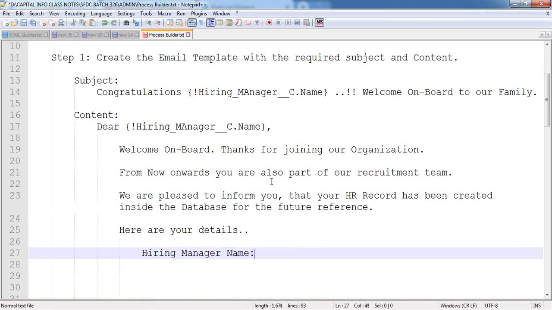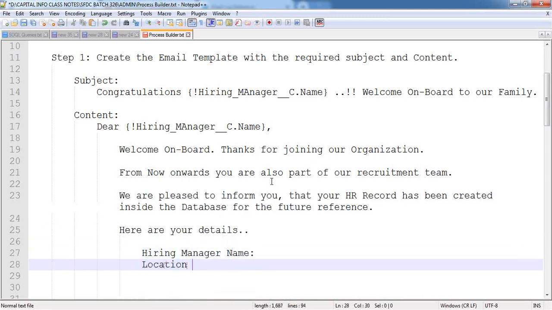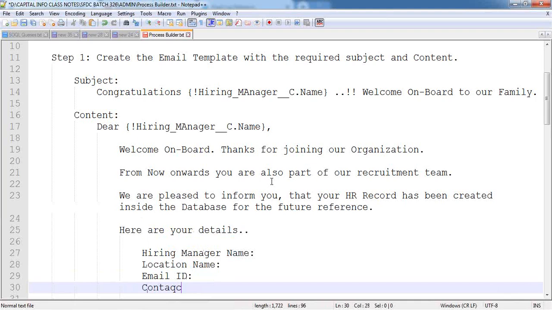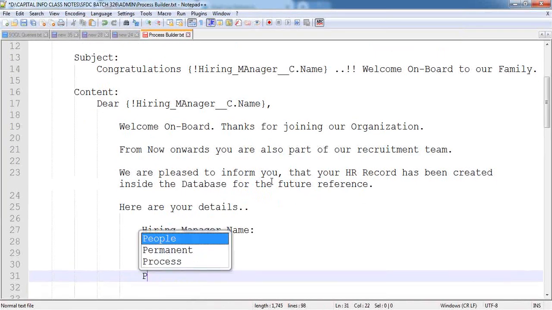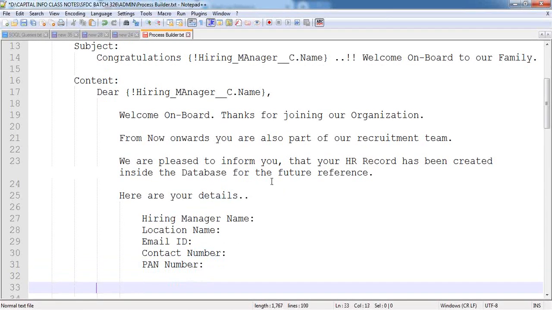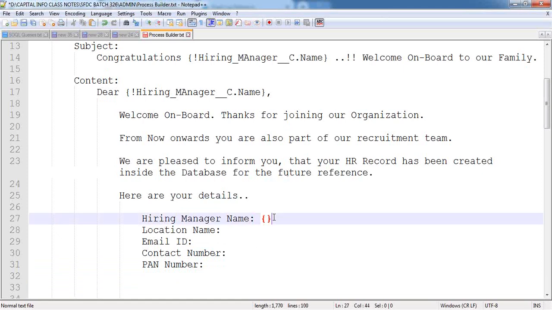Hiring manager name and the location name, email ID, and the contact number, and the PAN number of the customer, hiring manager person. These are the fields. I want to specify this information.